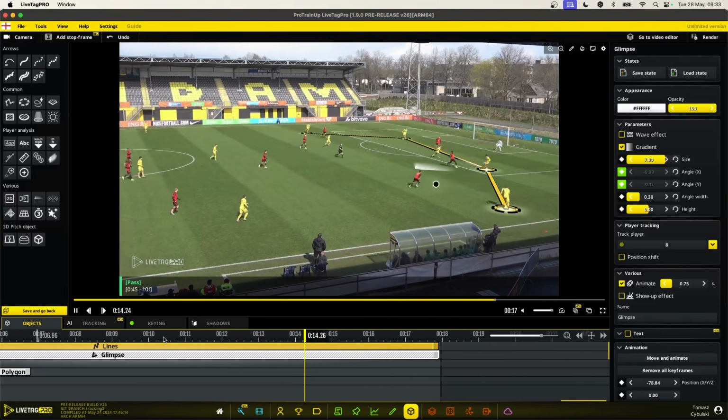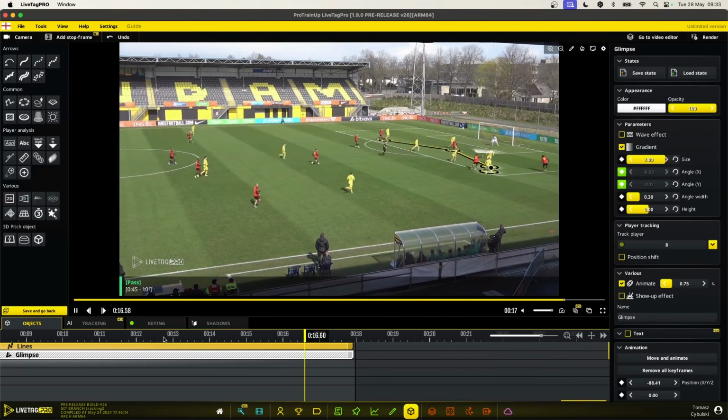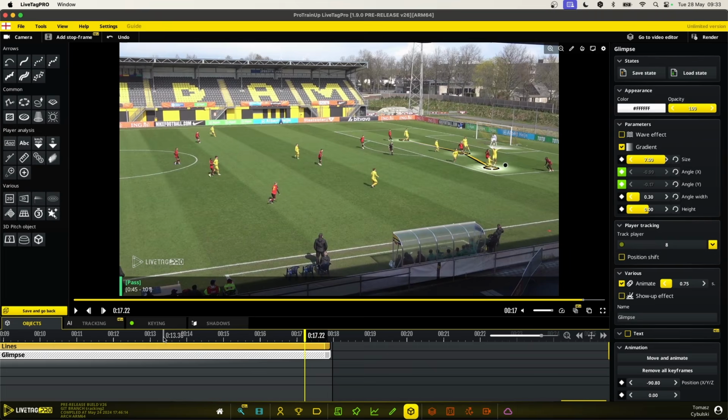So I think it's very important in modern football to show how active the player is in scanning the field and anticipate what is going on before receiving the ball, what is gonna happen after he receives the ball. So that's a pretty important, I think, effect in nowadays video analysis.